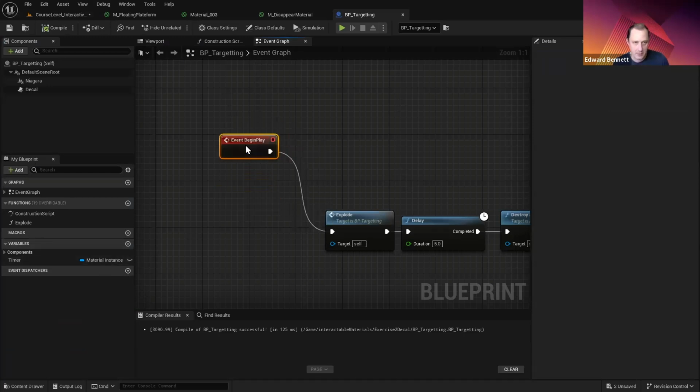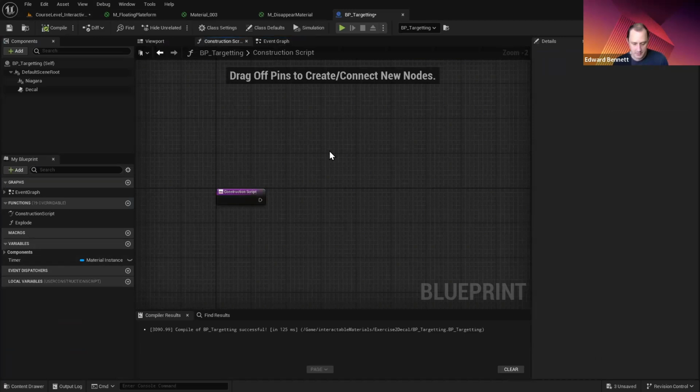Now, first thing we're going to do is jump onto the construction script, because when we were looking at the material instance, we were looking at a whole load of meshes which all have the same material. So when I updated one material instance, they all updated at the same time. Now, if we want to programmatically control a material, we probably don't want all of them updating in the exact same way.